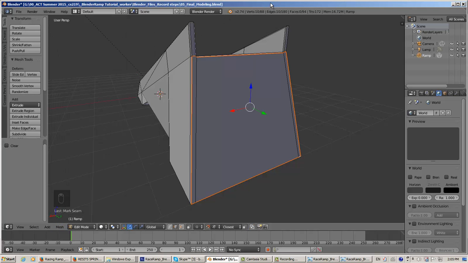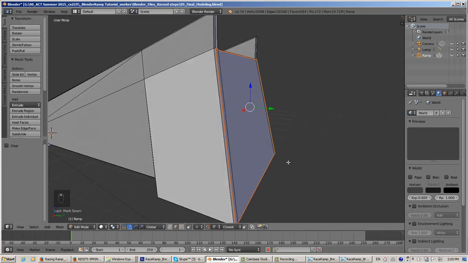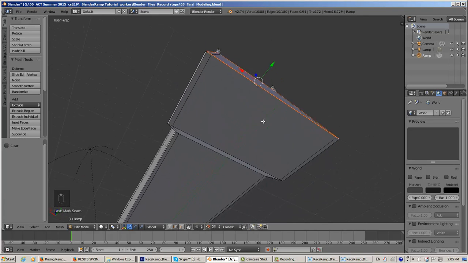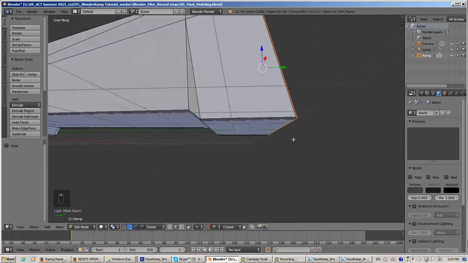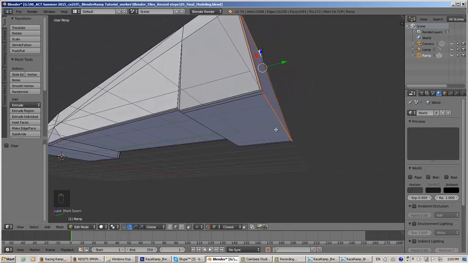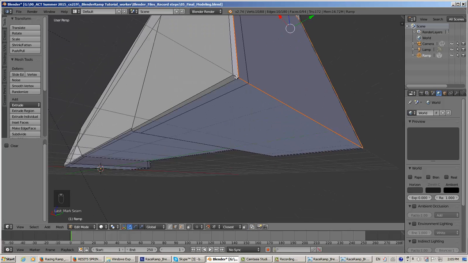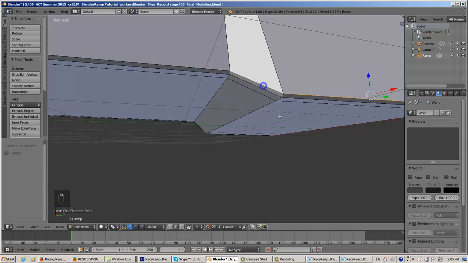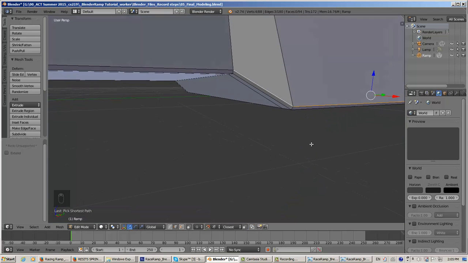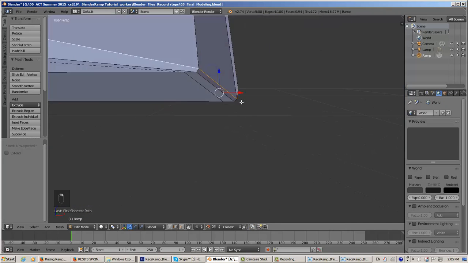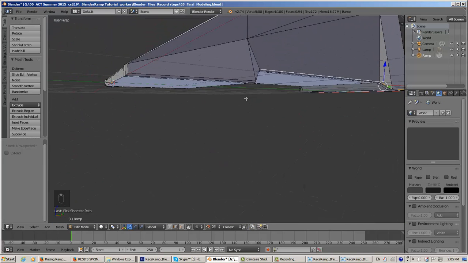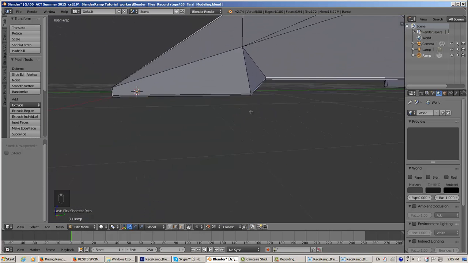So the next one we're going to do is the bottom, because that's pretty straightforward too. I believe the bottom starts from here and just goes all the way around here. I included the bevel in the bottom to help it unwrap without distortion on the sides of the ramp. There's a little bit of distortion on the bottom.